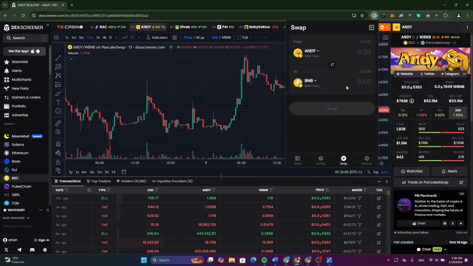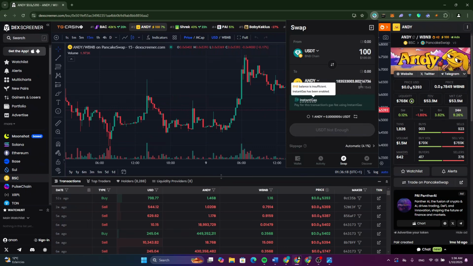Now click on it. After that, click on this swap and switch it from here. From the top, select the token that you want to buy with, for example, USDT. But before that, make sure you have enough USDT in your wallet. Now here, type how much you want to buy. After that, you will see how much you receive here. Now wait a few seconds. As you can see, this is how much you receive. After that, click on this buy now, and you will be able to buy this token.